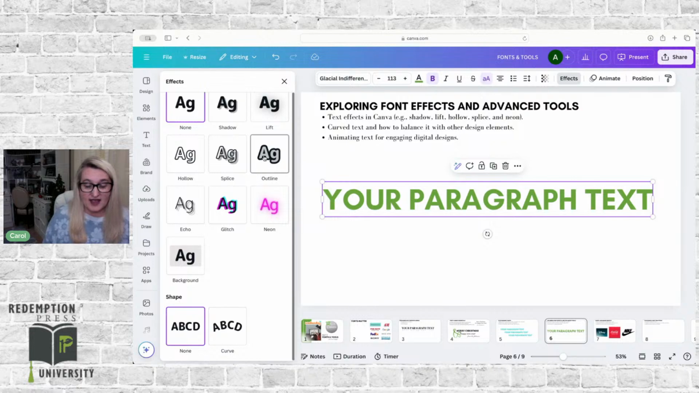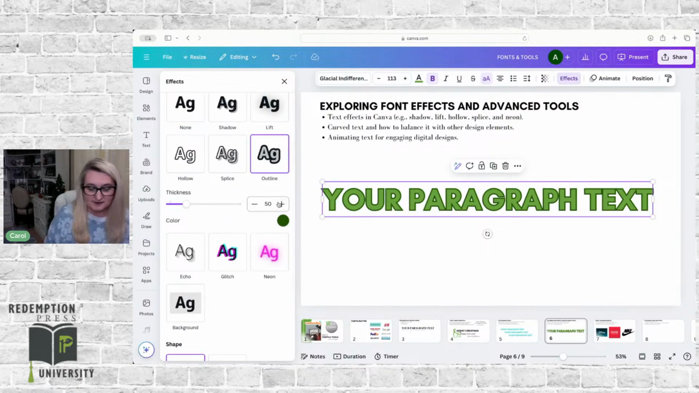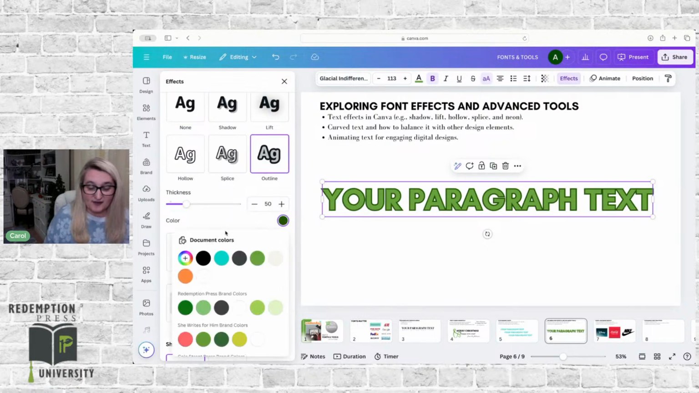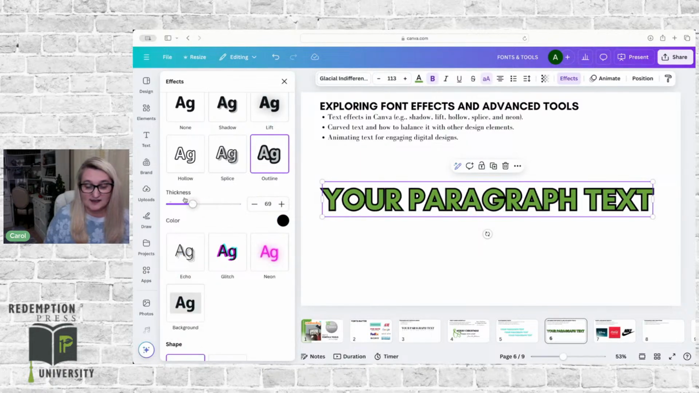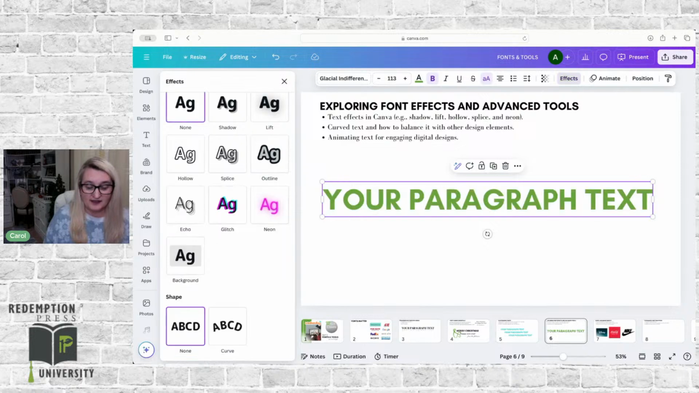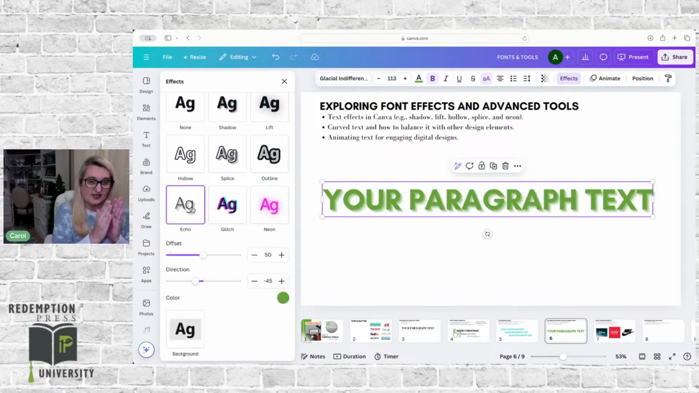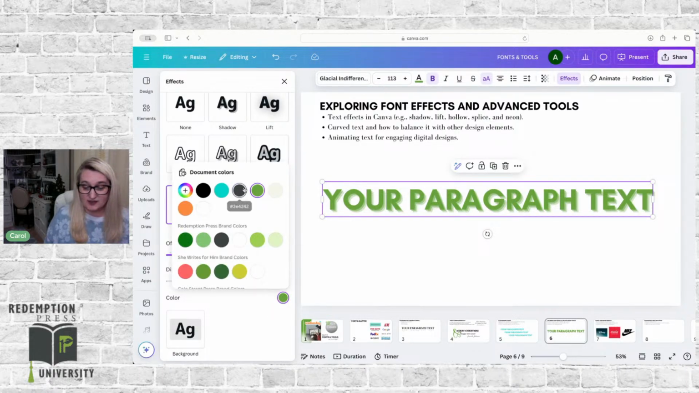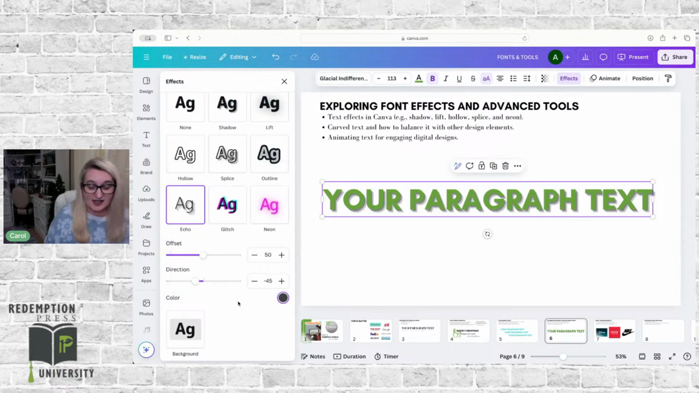You have outline. Outline's pretty basic. It's going to outline your font for you. You can pick the color that you want and then also the thickness. Lots of fun. You have echo. Echo is going to make the font have different layers. As you can see, I'll do it with a different color so you can see it really well. You can see the different layers behind it, and each layer gets a little bit more transparent. Again, you have your offset button you can change, and then again, the direction.